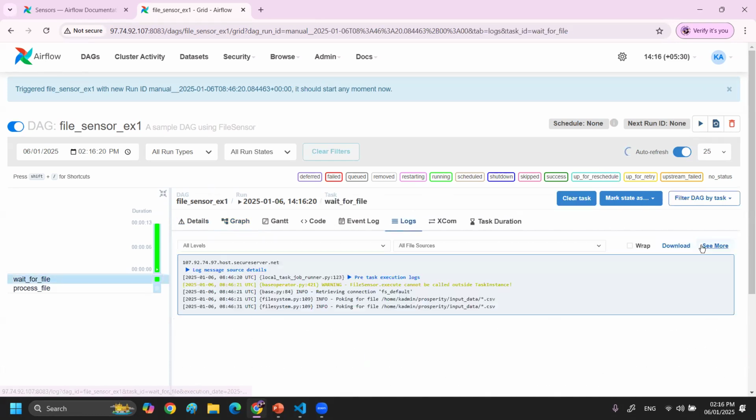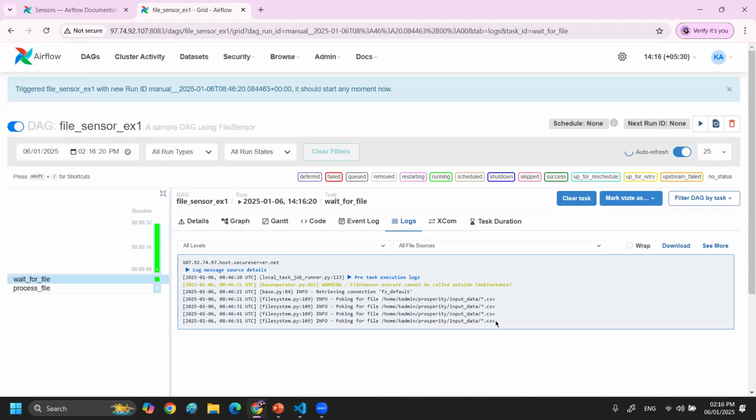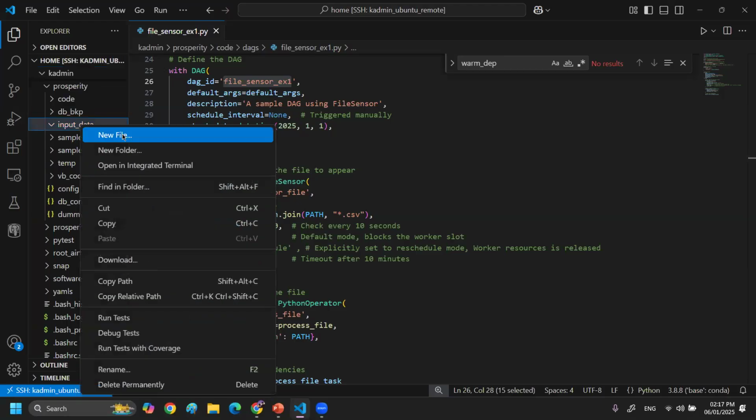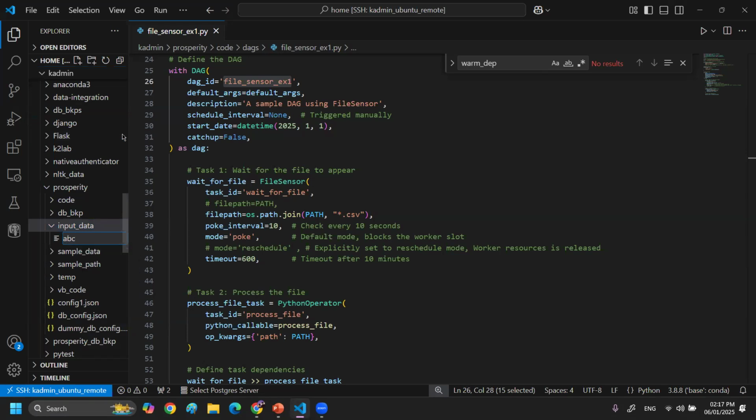Logs. It is trying to poke and find a CSV file in this folder. It is continuously poking after 10 seconds, as the timestamps show. So continuously poking after every 10 seconds. Okay, what we will do, we will come here and add a new file. We will name it ABC data.csv.